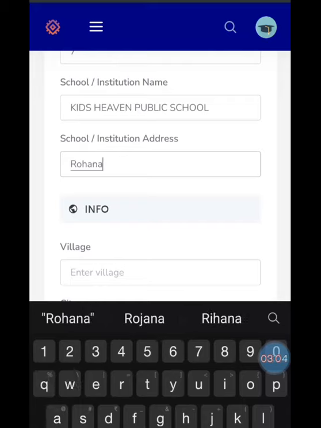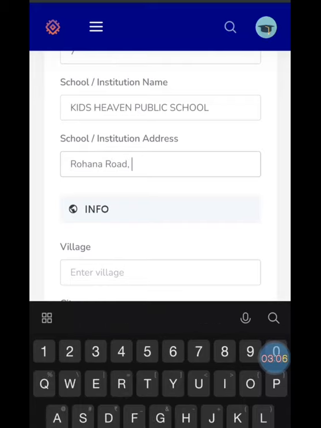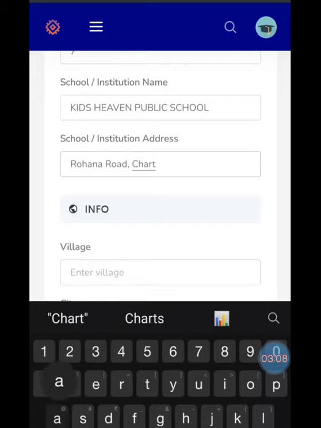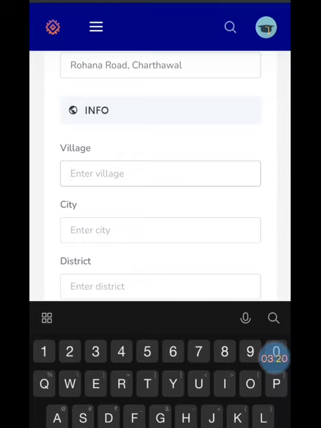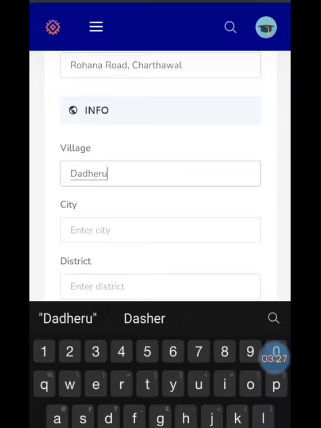Then address here, we have Rohana Road, Cherthawal. Please fill in proper spellings. After that, village: depending on which village you belong to, you can also fill Cherthawal if you wish, but you can fill in any of the villages around you where you belong. For example, I fill Dadheru Khurd.